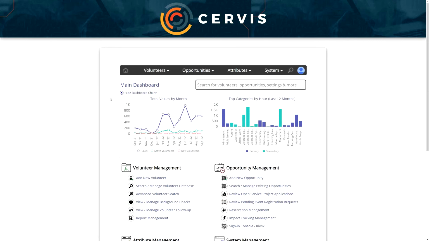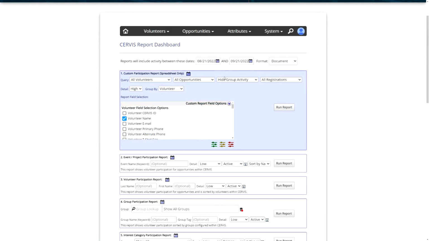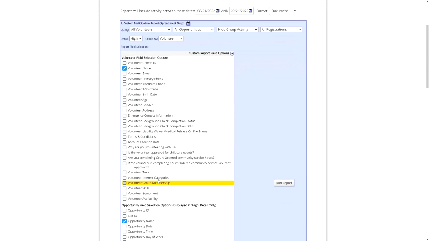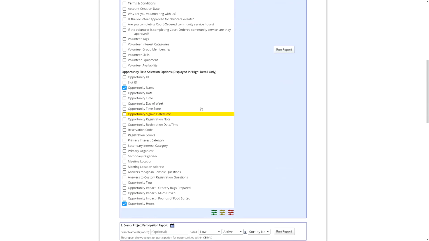Okay, so apart from searching, you can of course report on this data as well. And there are two specific reports that I want to point out. So if we go under volunteer management into report management, specifically I want to talk about the custom participation report and the event or project participation report. The custom participation report you may be familiar with is by far the most flexible report in the system. It allows you to use queries from different parts of the database to influence who and what shows up in this report, as well as pick between a bunch of different items in the database itself to be included in the report. And part of this is, if we scroll down under the high detail section, you can select to include opportunity impact.